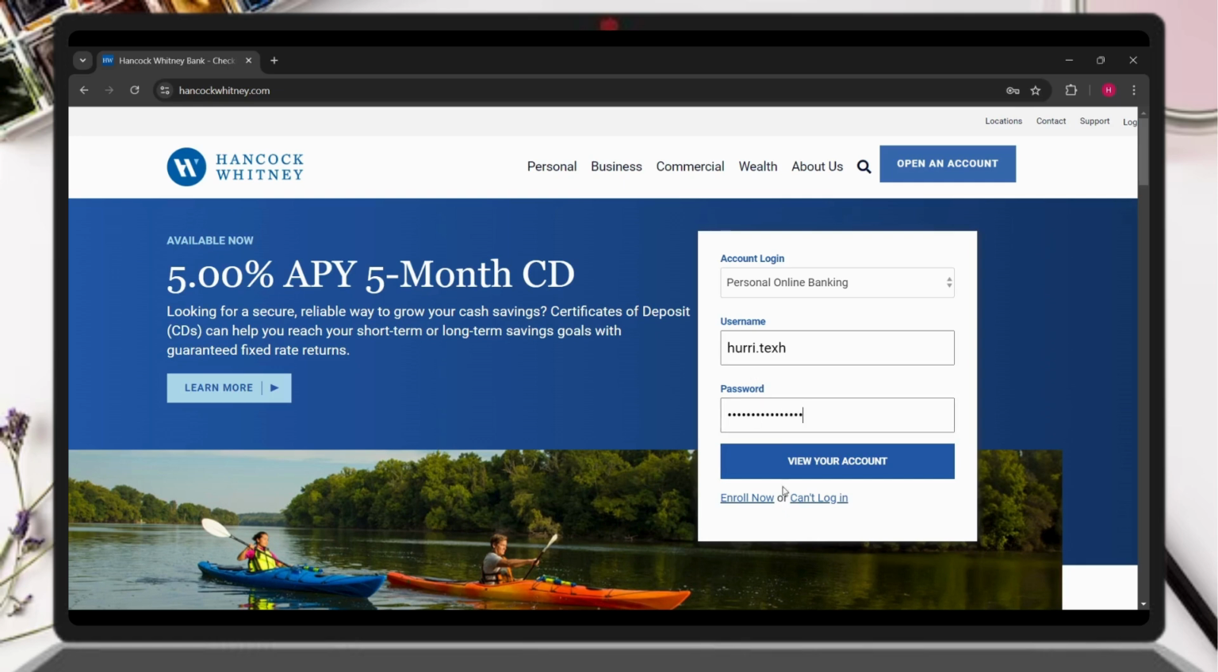Once you have done that, what you can do is just click on this view your account, or if you don't have an account already, you can just click on open an account to create a new one. And if you forgot your username or your password, you can click on this one. This will guide you through on how you can recover your username or password.